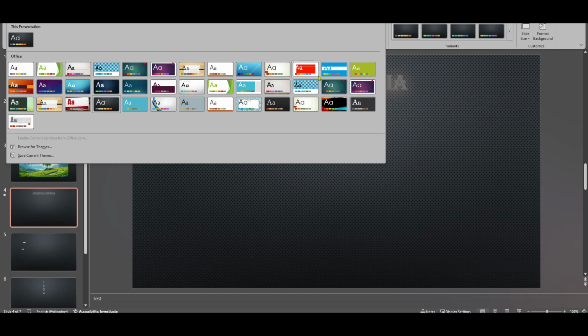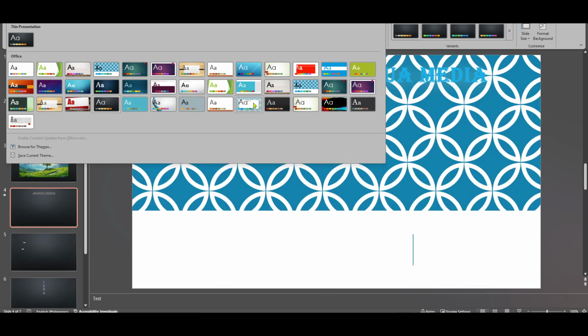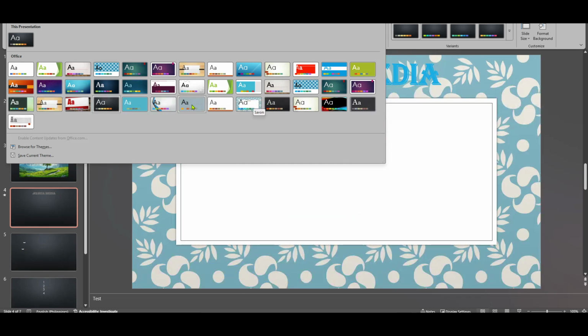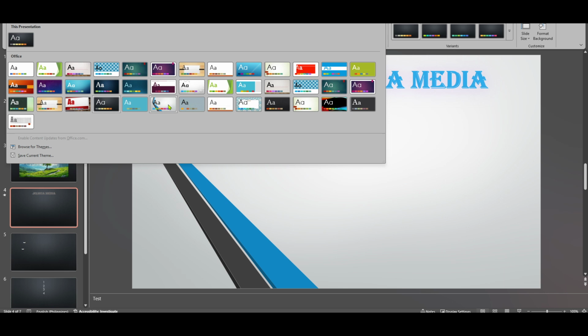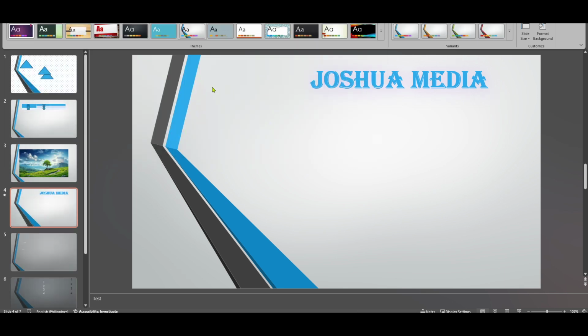Creating and customizing themes in PowerPoint not only gives your presentations a cohesive and polished look, but also saves time in the long run. Whether you're working on professional projects or personal slideshows, tailoring a theme to your needs can enhance the overall impact of your work.